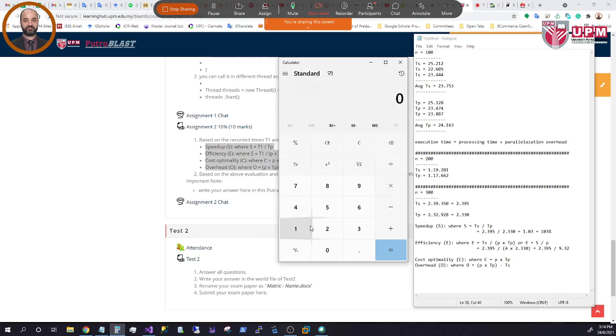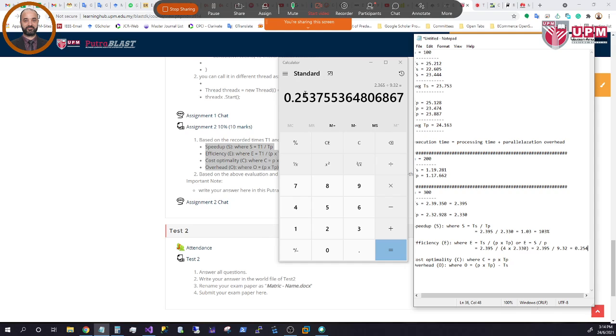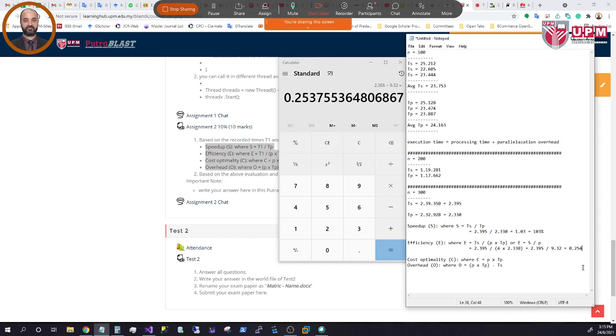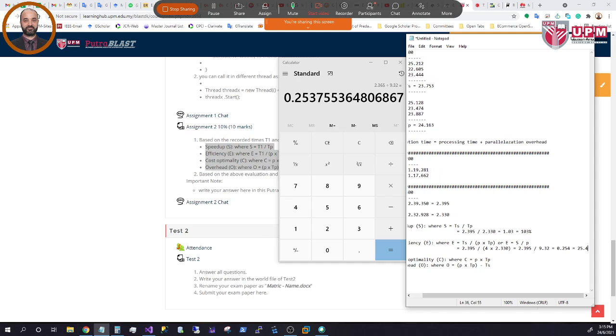Again, we take 2.395 divided by 9.32, and the result is 0.254. Because the 7 will be rounded up, this becomes 4. The 4 stays as it is because it's less than 5. So the efficiency is only about 25.4%.